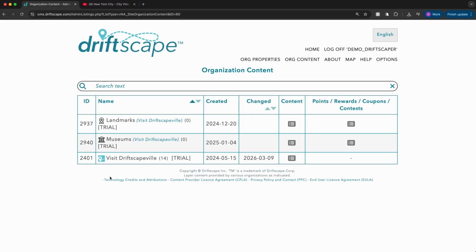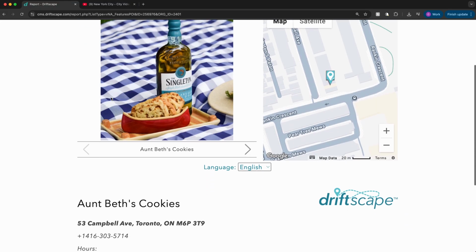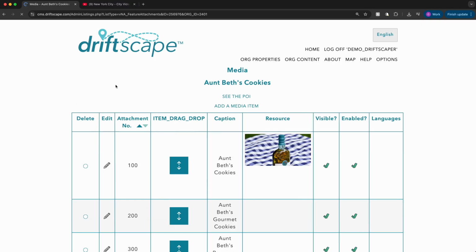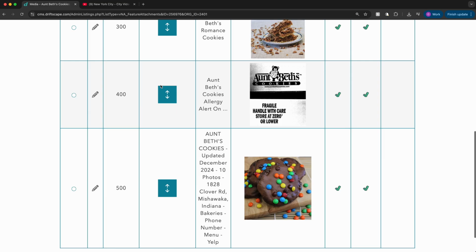In order to add media to your POI, you need to navigate to that POI in the Driftscape CMS. So you click on the organization that contains the POI, and then you select the POI name. Once you are inside of the POI, there is a top bar here that says Edit Media. Simply click that and you'll be able to see all of the media items that are added to this POI so far.